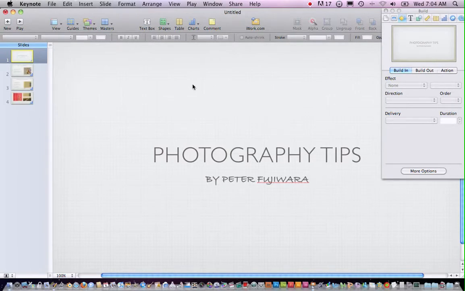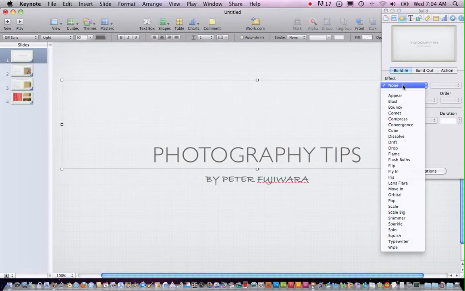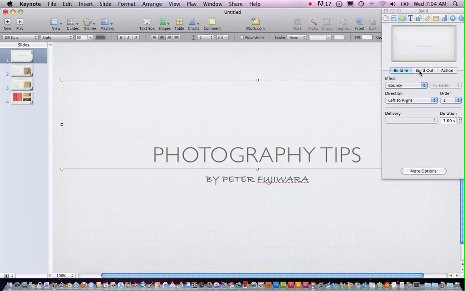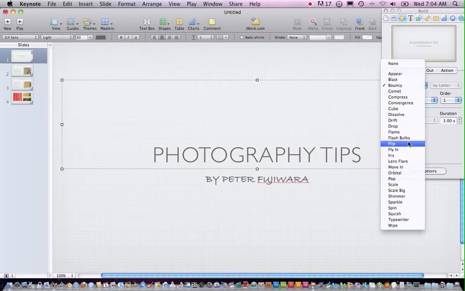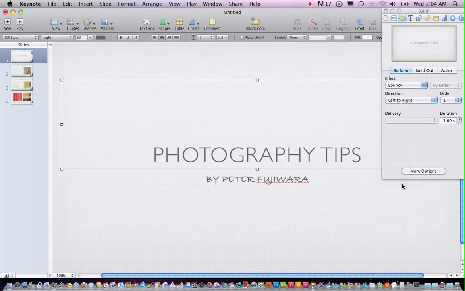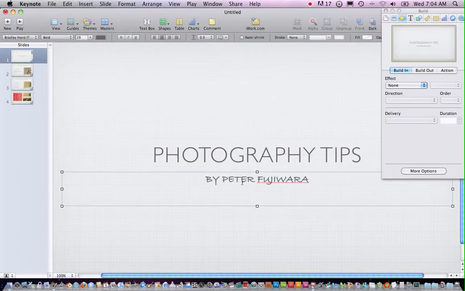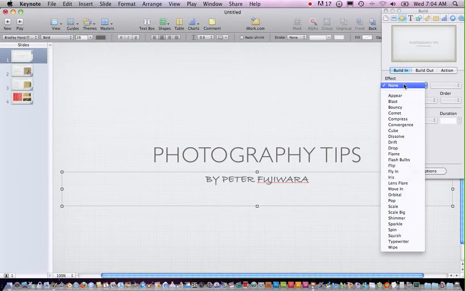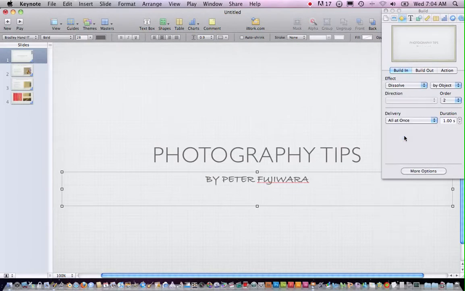If you look at this page, I have two objects, this one and this one. I'm going to animate the photography tips title by coming in here and then choosing one. If you look at this, you'll see a preview of what it's going to look like up in the inspector here. Now some of them are really silly. In this case, I'm going to use the scale animation. And for this one, I'm going to use the dissolve.